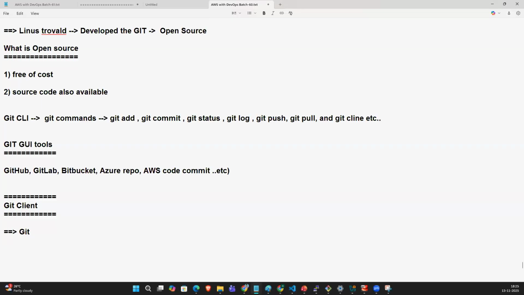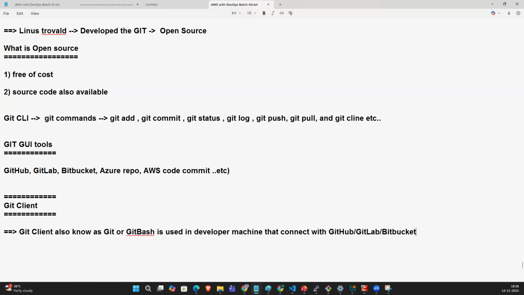So what is a Git client? Guys, tell me, what is a Git client? Git Bash is used on the developer machine and connects with GitHub, GitLab, and Bitbucket.